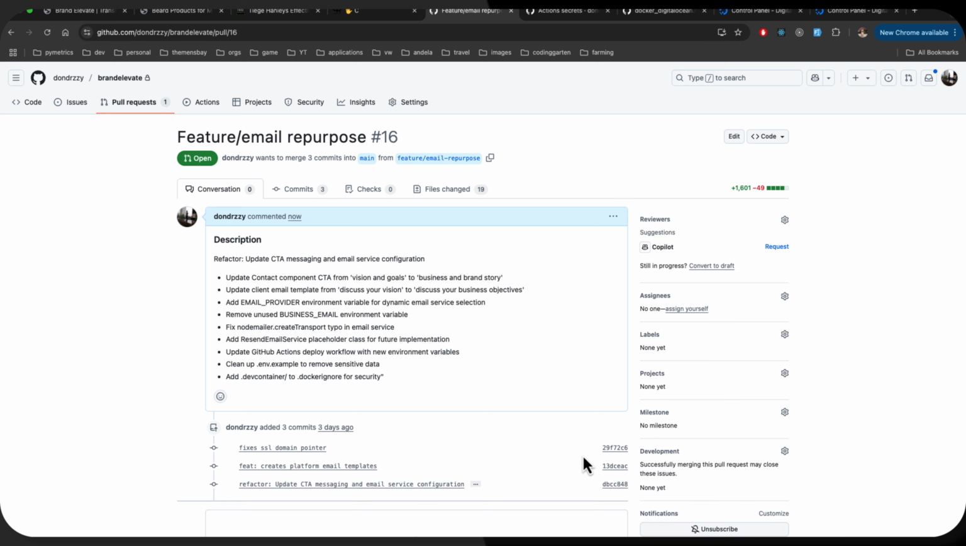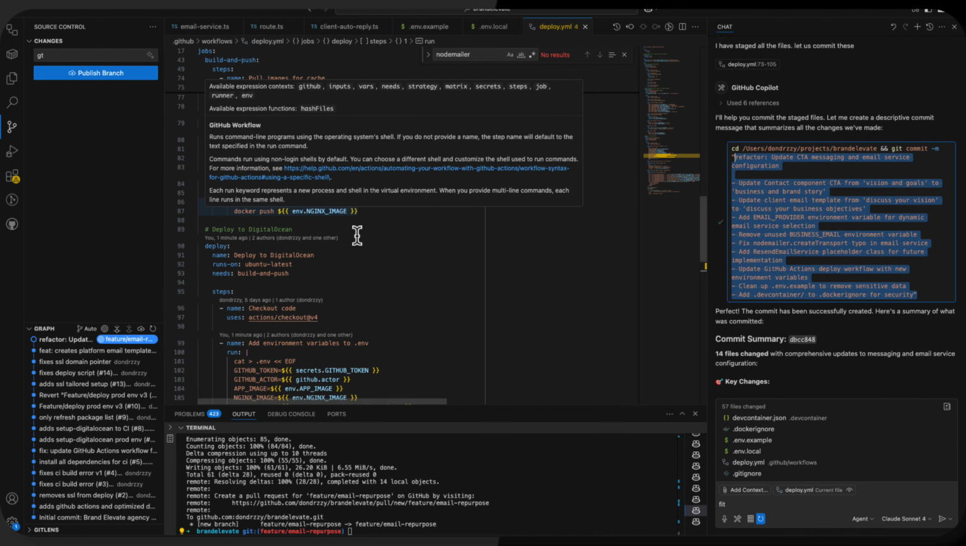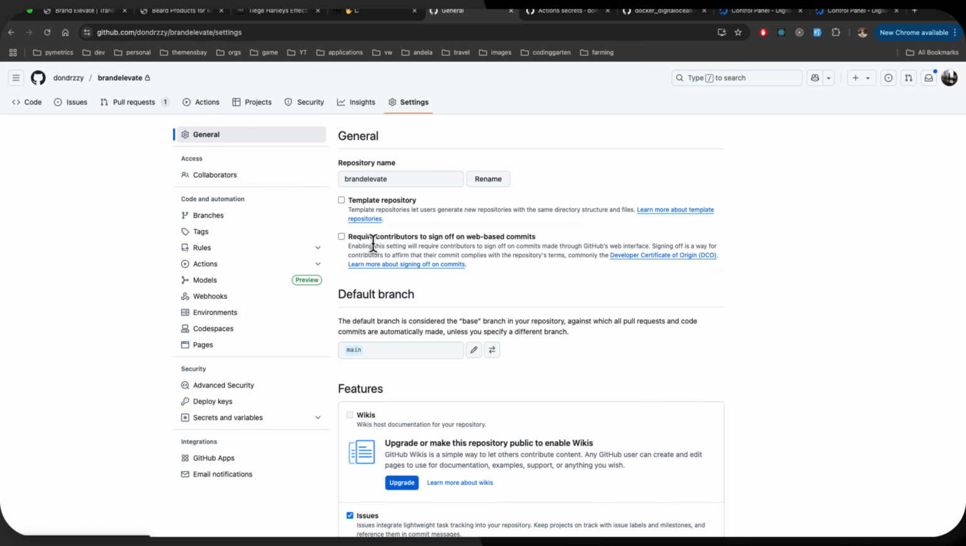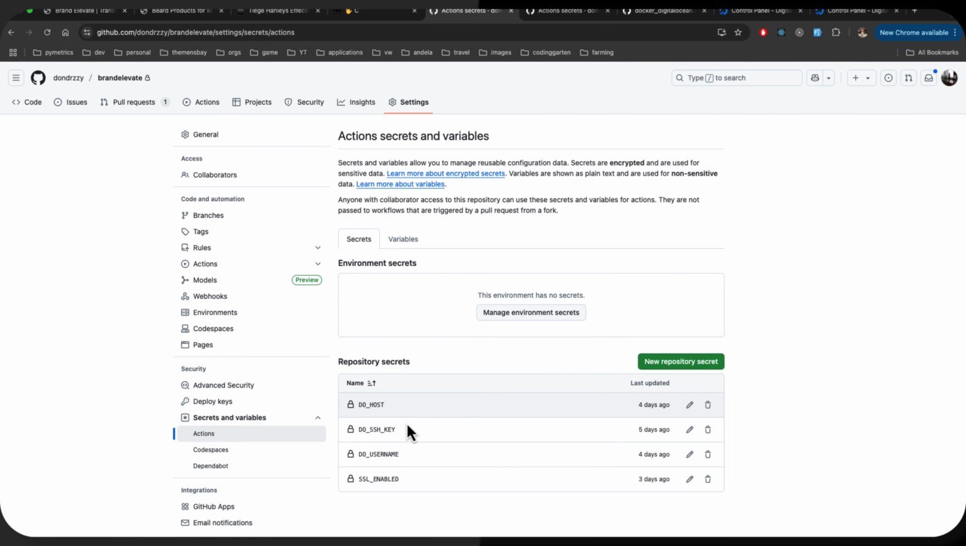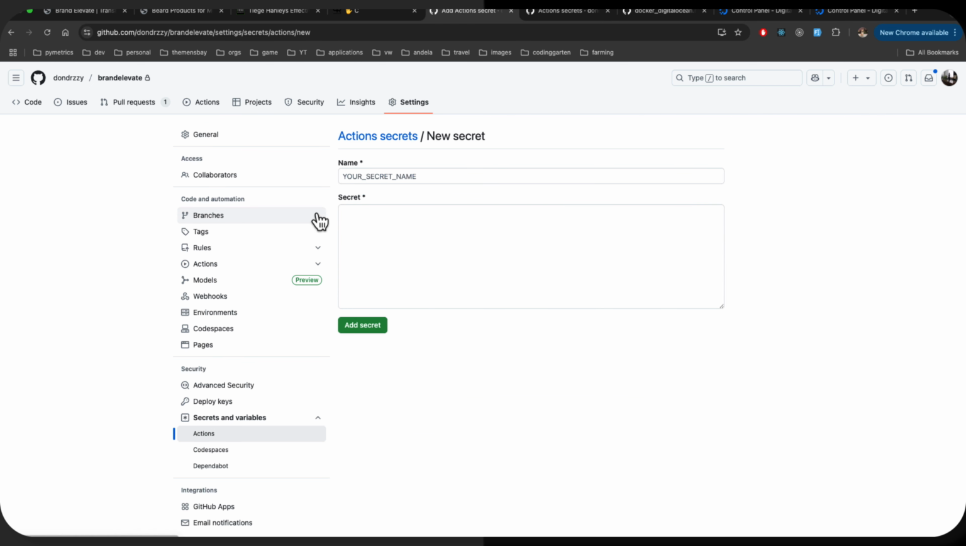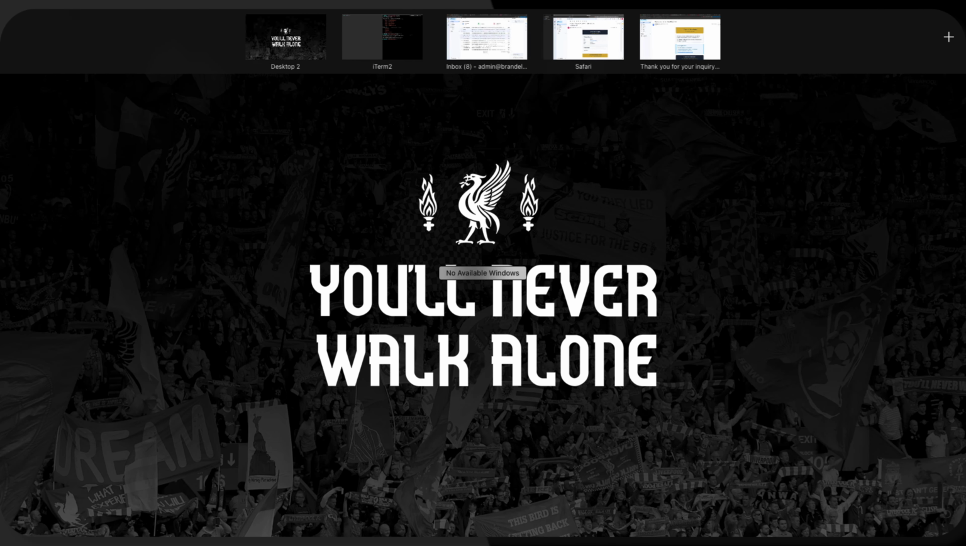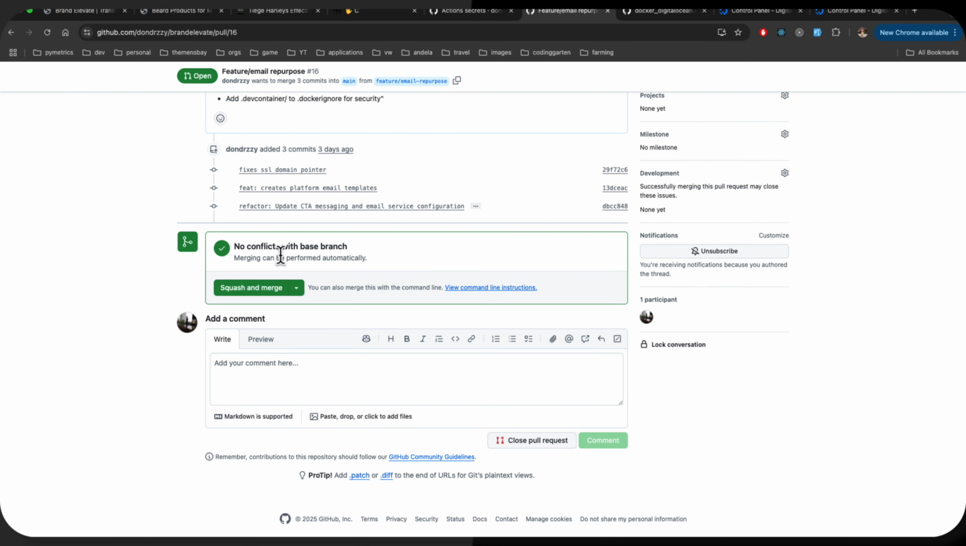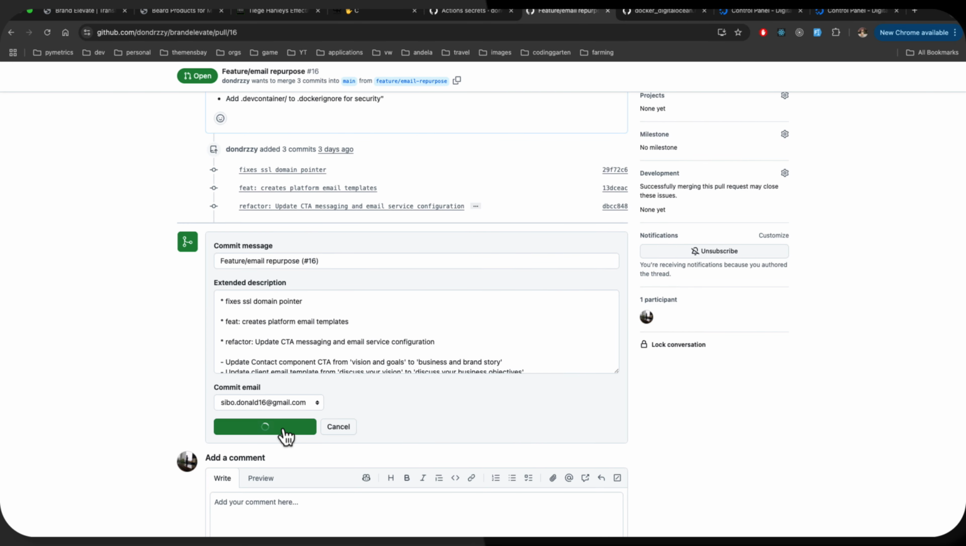But now, before I merge the pull request, I'll have to add these environment variables. Settings, secrets and variables, actions, and we have SSL enabled. And I will set that to Gmail. Yep. And the password is personal.